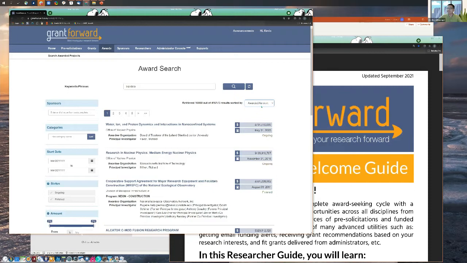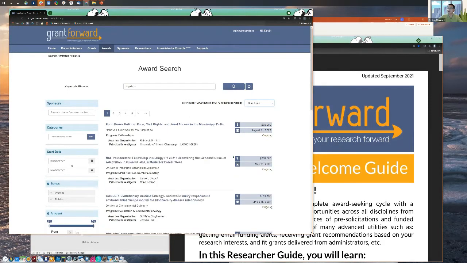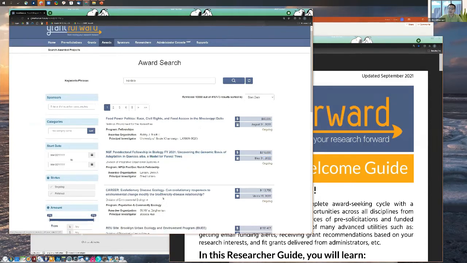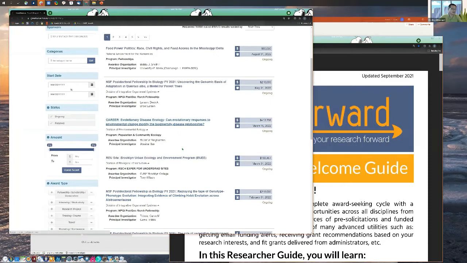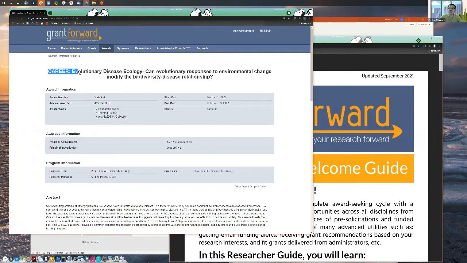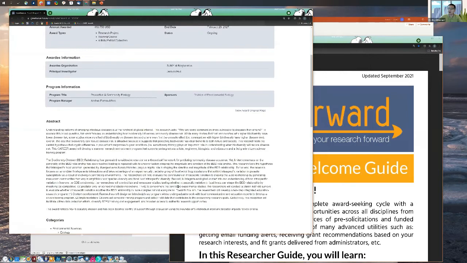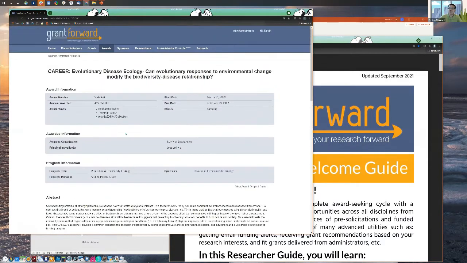You may be interested in seeing what's the most recent grant. You can order them by start date. Say this is August 01 next year. This is May 01 next year. They have been funded but have not started. So this gives you an idea of what the newest ideas people are proposing. Like this one is a CAREER project. You can read all the abstract. You can see the funding agencies, the program, and also the PI.